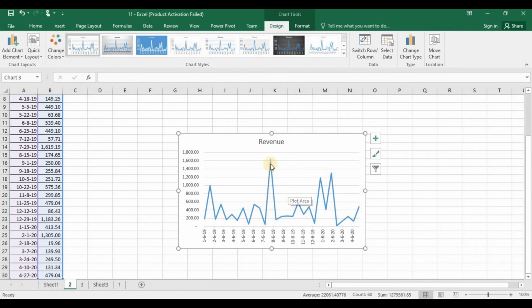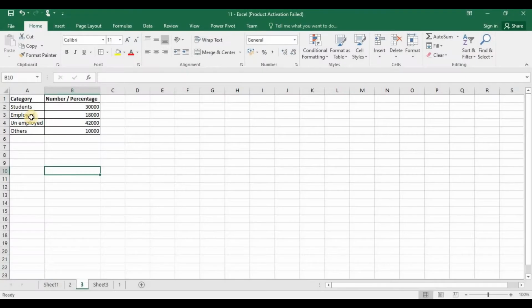See, the data has been populated date-wise in a line graph. You can further customize this chart using the Design tab. Next, we have some population data. We will show this in a pie chart with percentage.